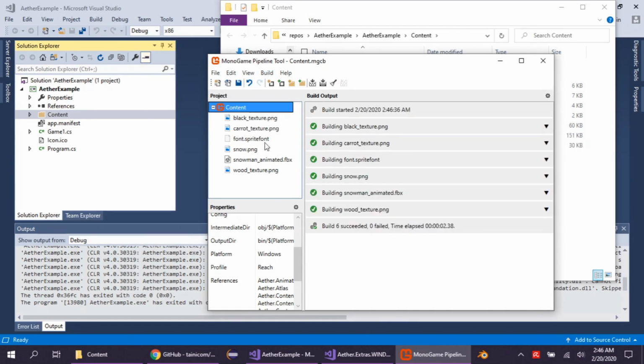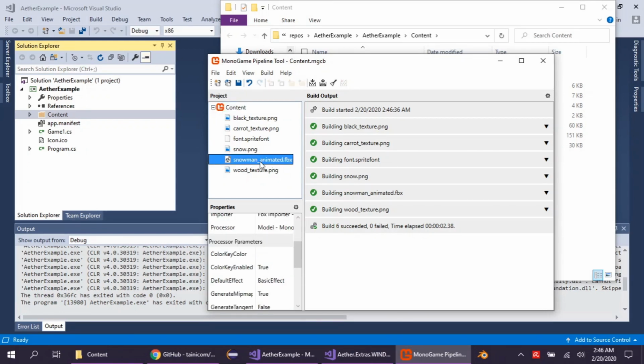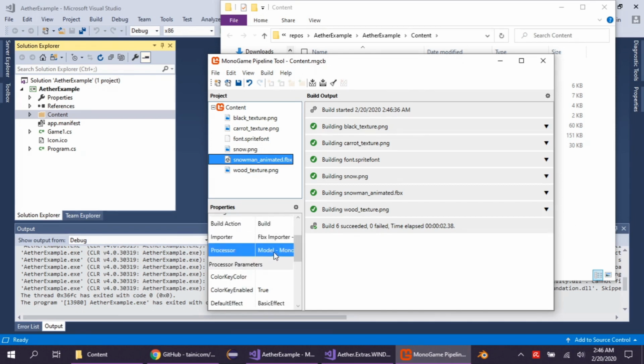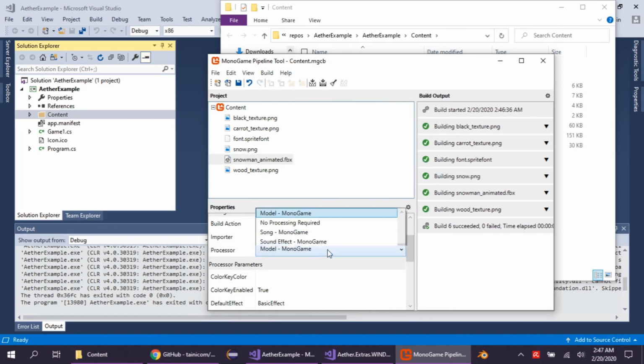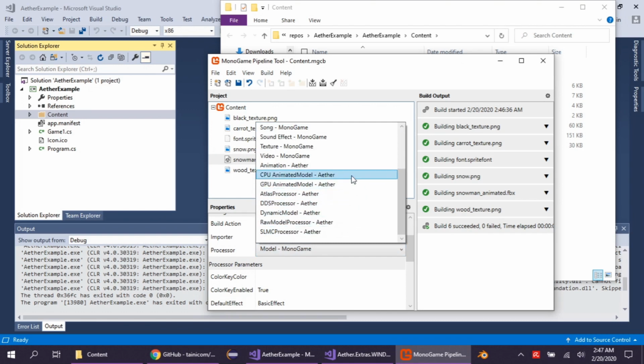So it managed to read everything properly. However, we're not currently using the Aether.Extras for that model yet. So you need to highlight the snowman animated or whatever model you added for your project. Then in this properties pane, find Processor, and you need to select CPU Animated Model - Aether.